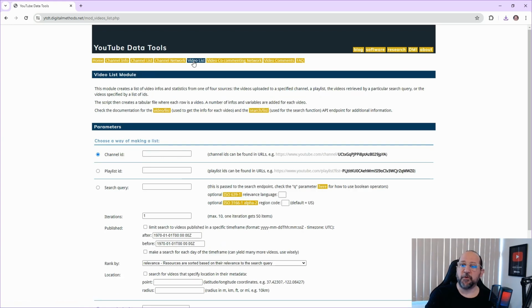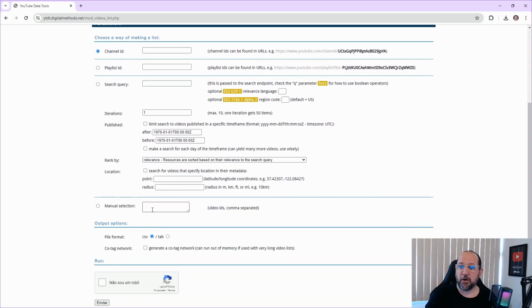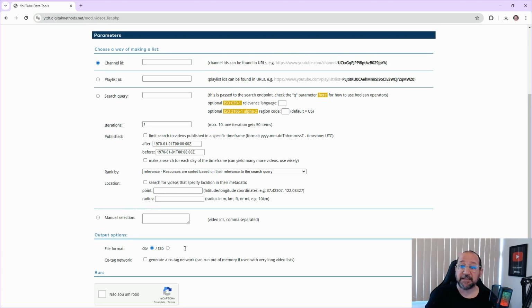You can also perform a video list. In a video list, you can give a channel ID at first. You can have a playlist. You can have a search query also, or a manual selection with video IDs to get these results. You can generate a co-tag network, but this will be dangerous if you run it with a very large set.